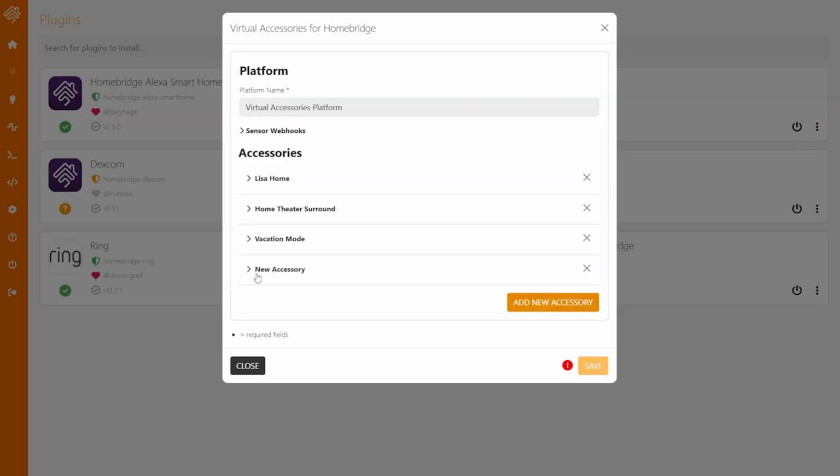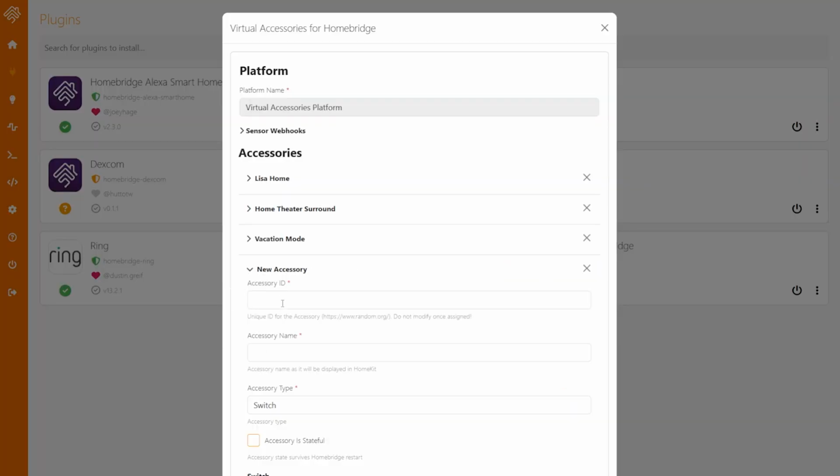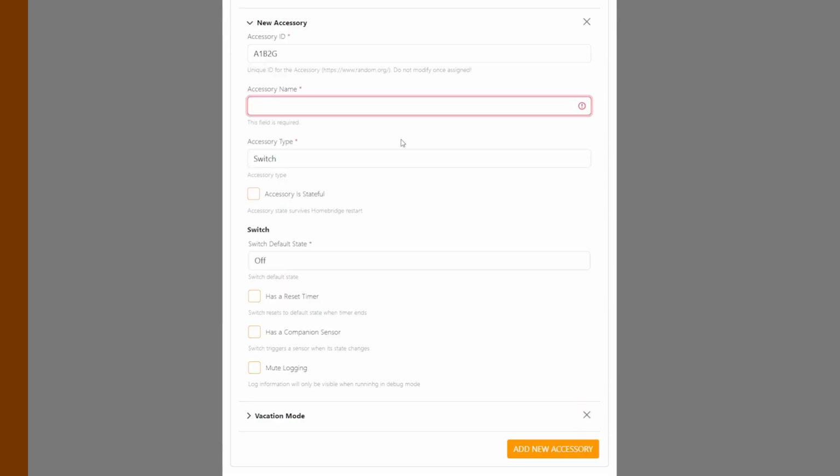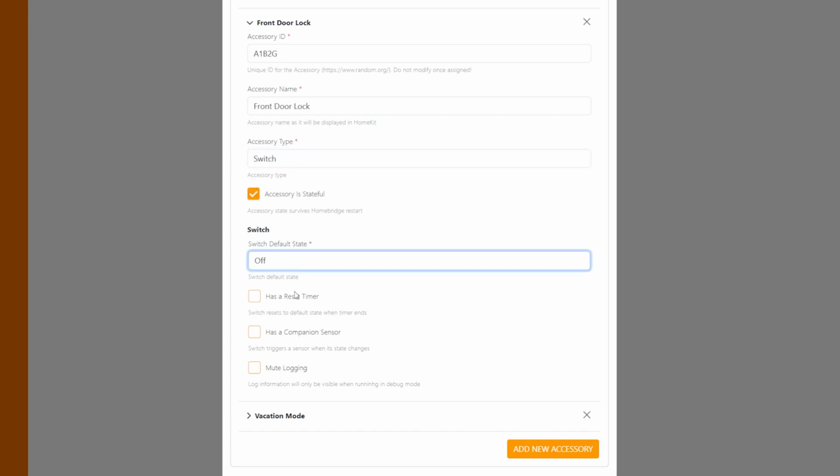First, you're going to go to Homebridge. And if you don't know what that is, watch this video right here. We're using the virtual accessories for Homebridge plugin. Install it. Let's click Add New Accessory. The ID is just 5 random numbers and letters. Accessory name. This is where we get to have some fun, and we'll come back to this. Type is a switch to keep it simple. Accessory is stateful, and we'll keep default state as off.